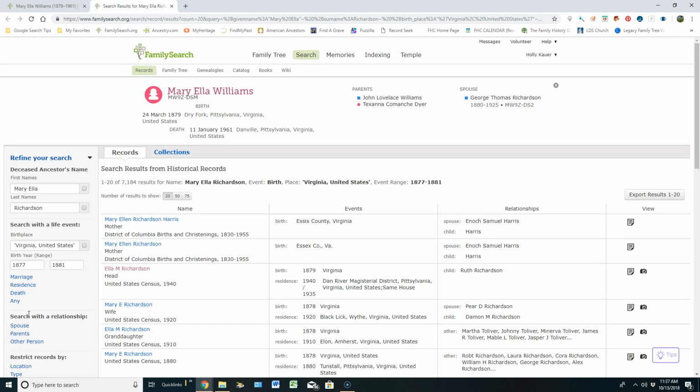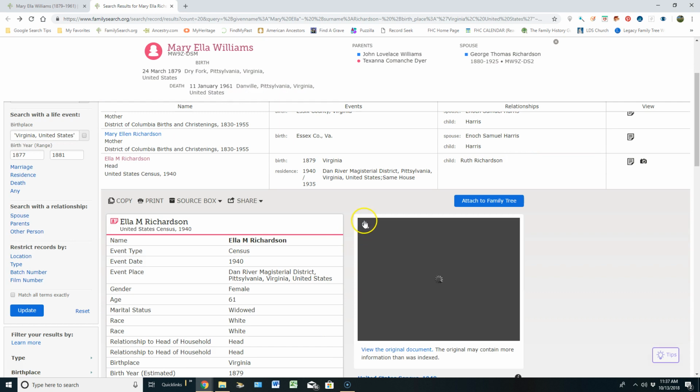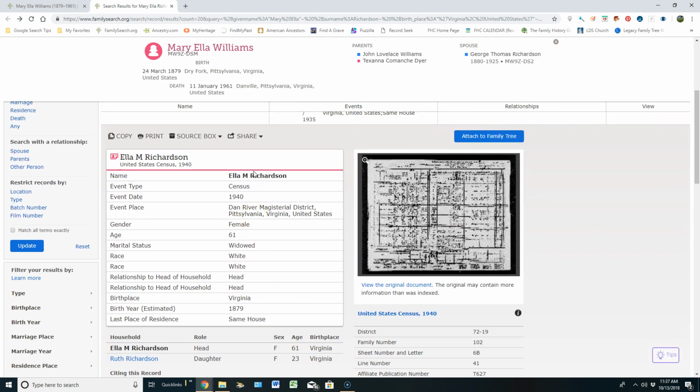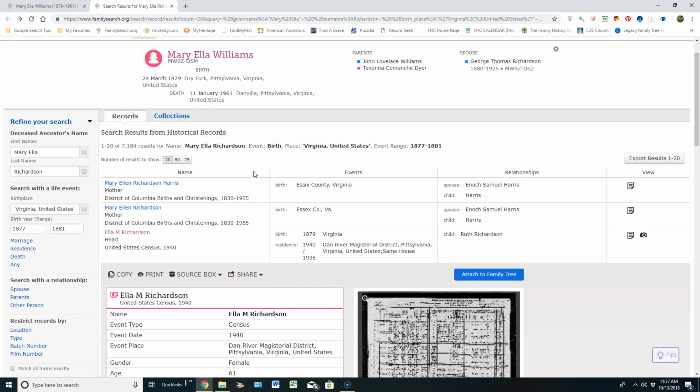All right, now this brings back up all these records that pertain to Mary Ella Richardson. But you can see that as I look at this, the top two have nothing to do with her. This 1940 census actually is her and her daughter. So if I open that up, you can see that she is a widow and her daughter's living with her at 23. But she comes out of this Dan River area. Now, how would I go find these other census records?